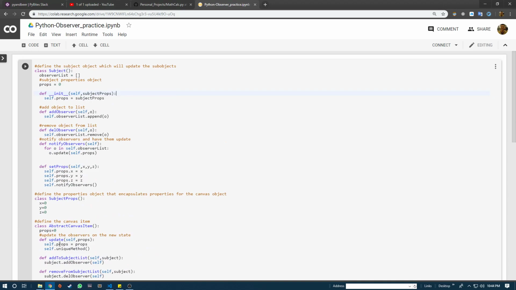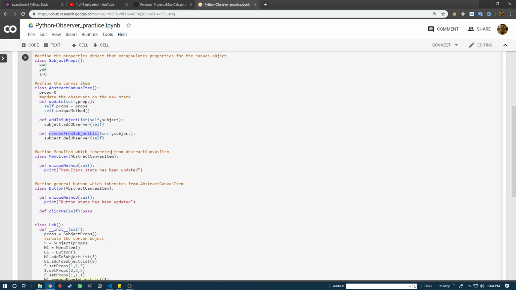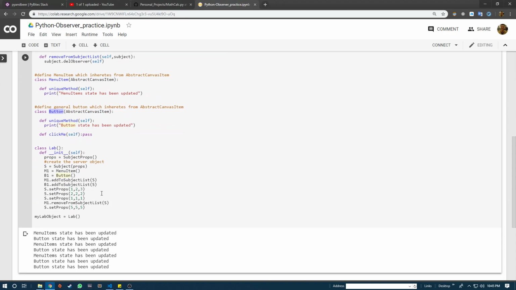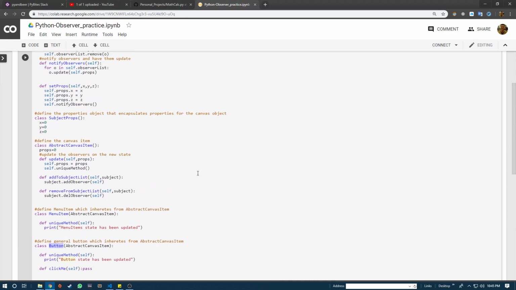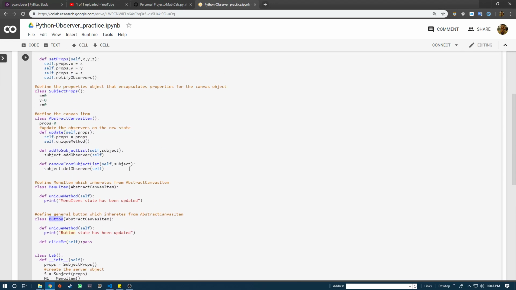So we have a subject class, and then we have our observers, which are going to be the menu item and the button item here, which both inherit from this canvas items class, which will contain the add to subject list and the remove to subject list. This is kind of just an example showing how inheritance is used to make code a bit tighter, but I wouldn't pay too much attention to this. Just know that we have these two classes that will be registering and deleting themselves from a subject, and will be in charge of calling the subject.